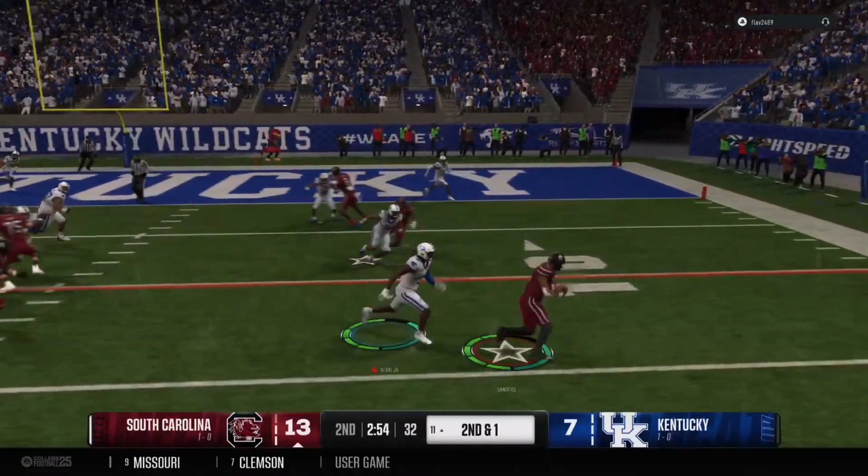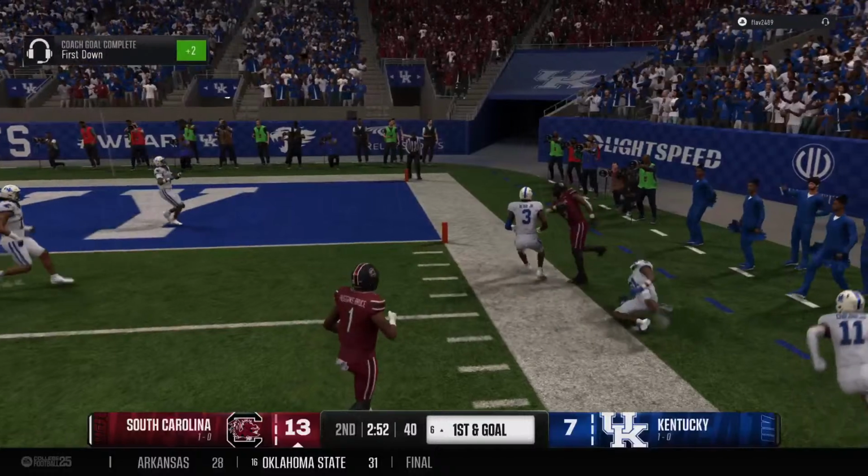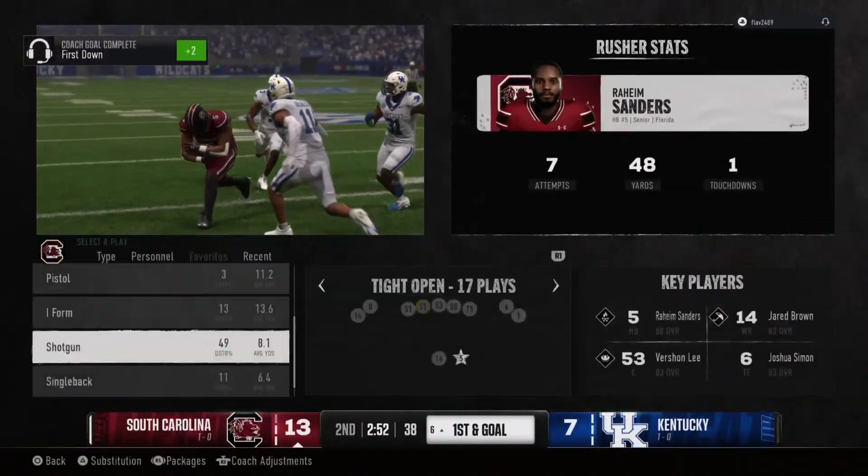From the gun, they'll try to impose their will. He steps out of bounds, but it will be enough for a first down.